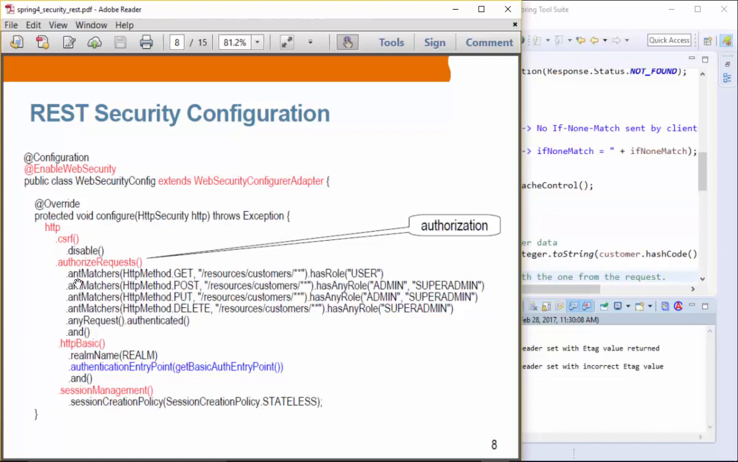So in this case, with the antMatchers, for any GET operation accessing these customers, the caller has to be in the role of user. And when you are posting to the customers resource, meaning you are going to add a new customer, it has to be done by either the admin role or the super admin role. Same thing for PUT. And for DELETE, it has to be the super admin role. So in this case, you can set it up in a way that the read operation can be done by user. The POST and update, meaning creation and update, can be done by admin or super admin. Delete can be done only by super admin. Okay, so basically by calling the authorizeRequests method with antMatchers, you set up the access control.